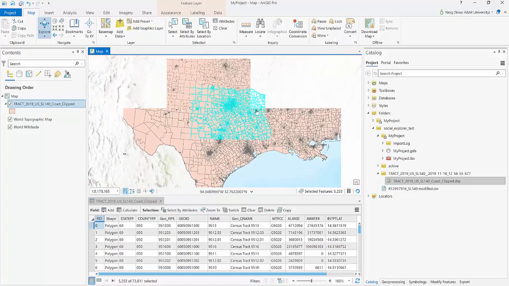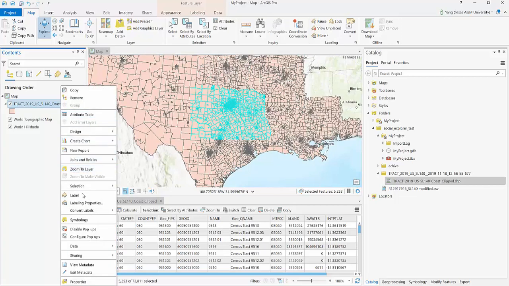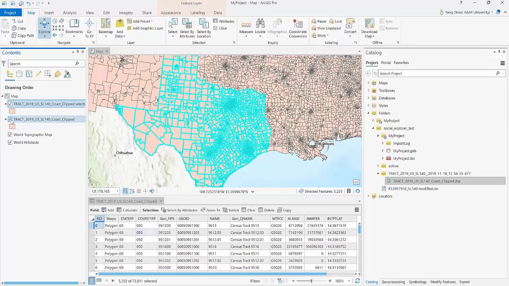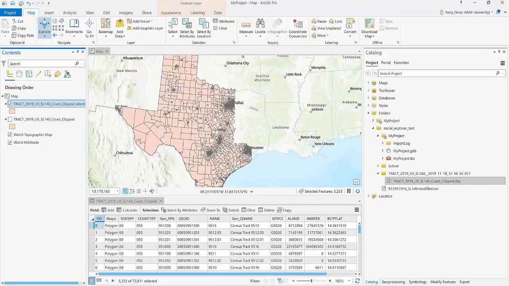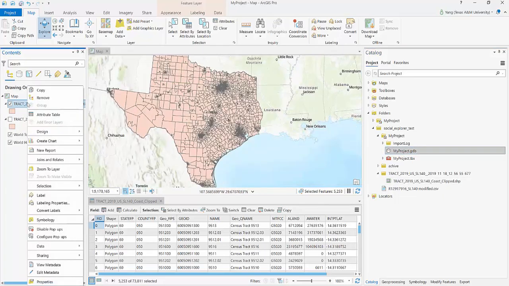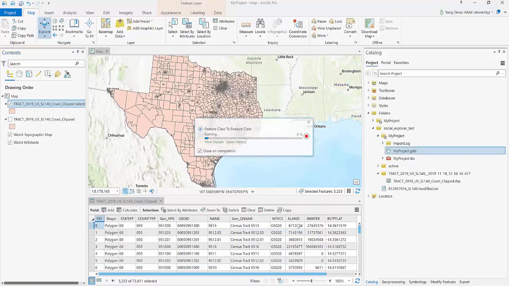It's kind of too big, but they will select all Texas. Then what we do is pretty simple. We just right click, selection, make layer from selected features, and you hide the country, and you'll find out, okay, Texas is here. You want to save this to the geodatabase. Make sure the geodatabase is our folder Social Explorer test. You can just go to data, export features. I just name it tx tracks and then click OK.